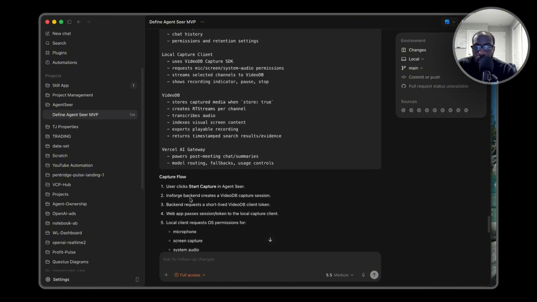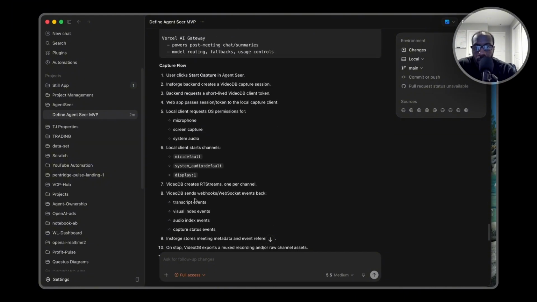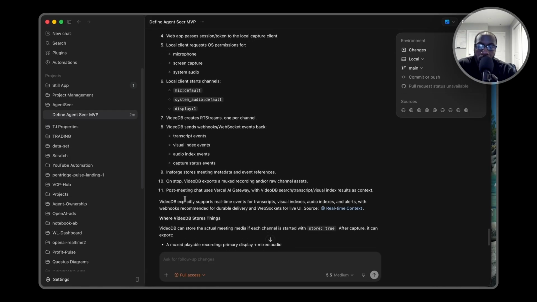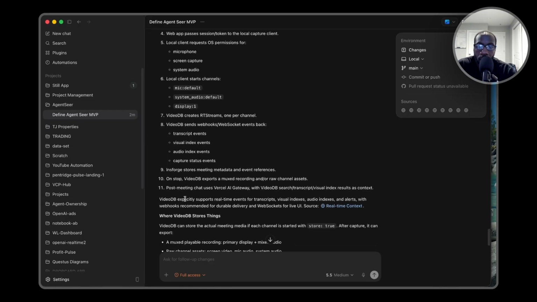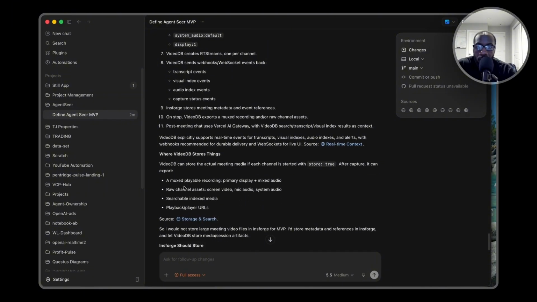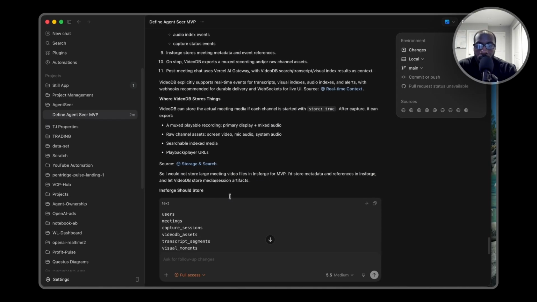Capture flow: the user clicks start capture in Agent. The InSforge backend creates a capture session and requests a short-lived client token. The web app passes the session token to the local capture client, which requests permissions and starts the channels. VideoDB sends transcript events, and InSforge stores meeting metadata. On stop, post-meeting chat uses the Vercel AI gateway with the video stores. After capture, each channel can export a playlist. We would not store large meeting files in InSforge. I store metadata and references in InSforge and let VideoDB handle the media.